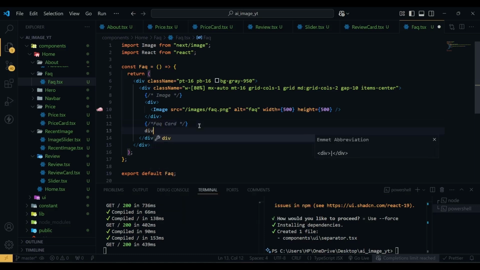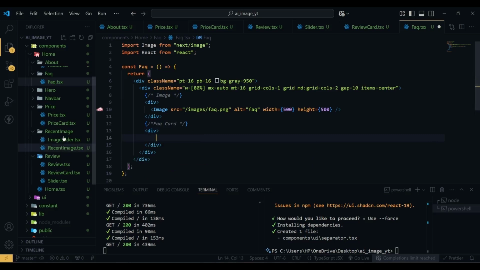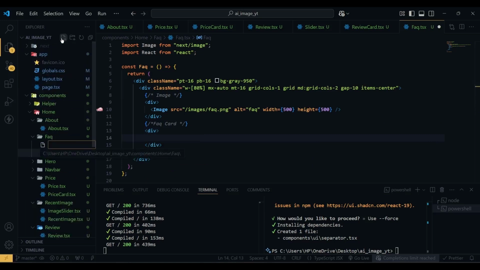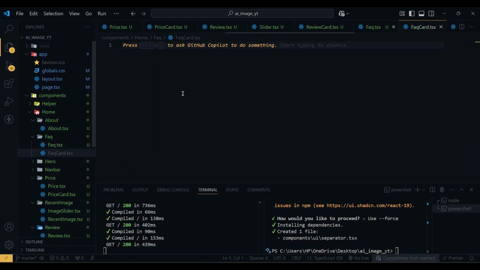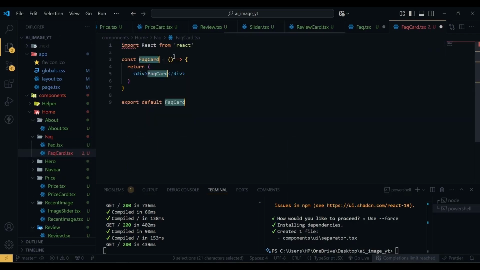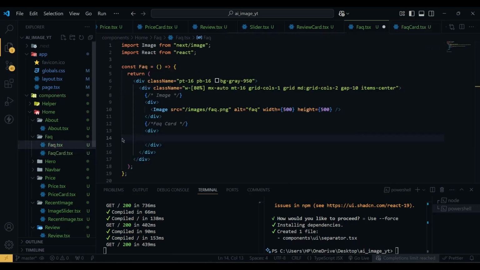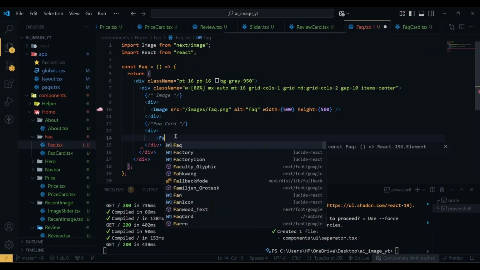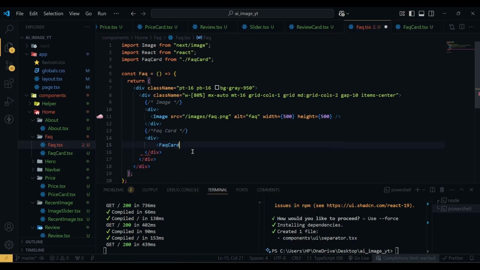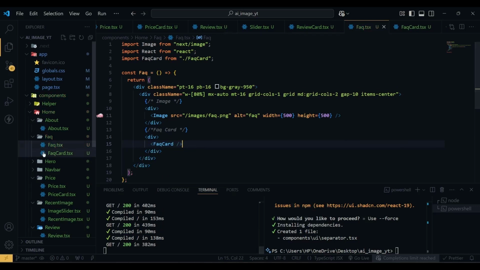So here we have another div, and here I am going to create a separate component for our FAQ card. So I'm going to create FAQCard.tsx. I'm going to use RFC to create the component boilerplate, and then I'm going to add it here. So FAQ card. That's it.